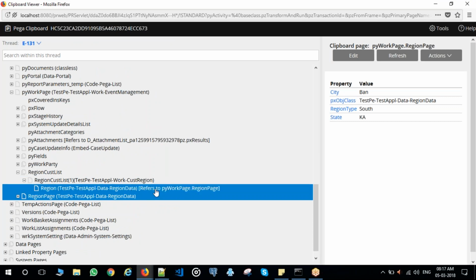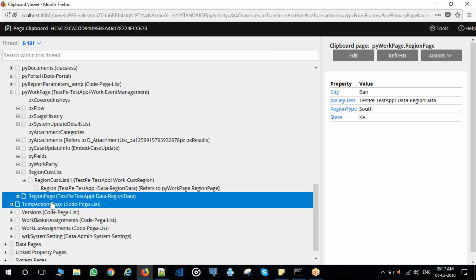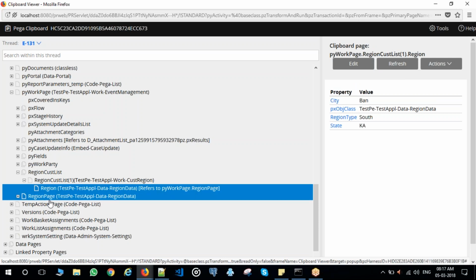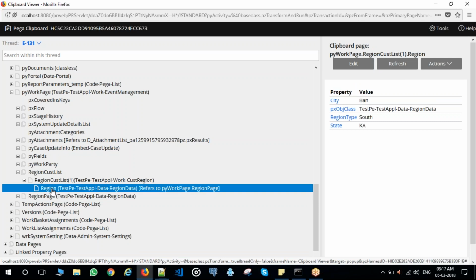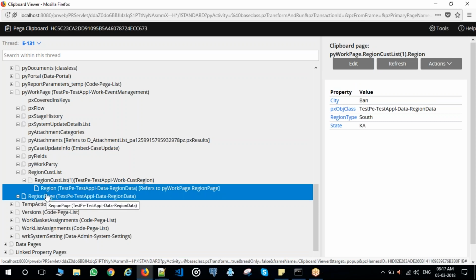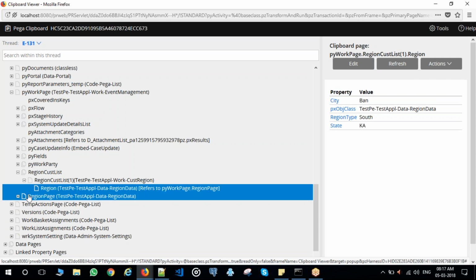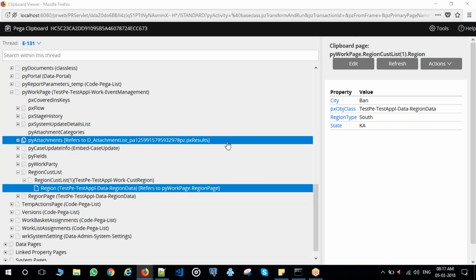Refer to where? The region which is showing the refer to what? Refer to dot region page. Instead of it having its own copy, it is pointing to what? This page. This is what referring. Referring to what page? Region page. So got it? This property reference.